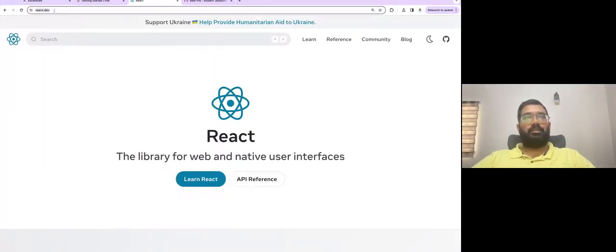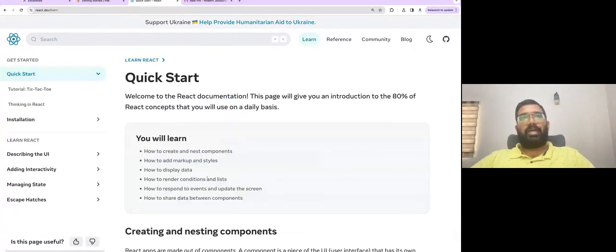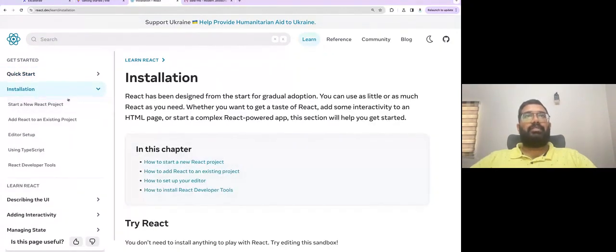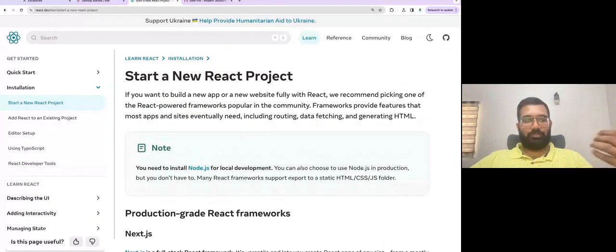This website is a very good place to learn the concepts of React. I'm linking that in the chat. If you go to Learn React, it has quite good stepwise instructions of how we can get started with React and what are the things that we can do with React. If I go over to installation, there is a whole guide of the ways in which we can create a new React project.